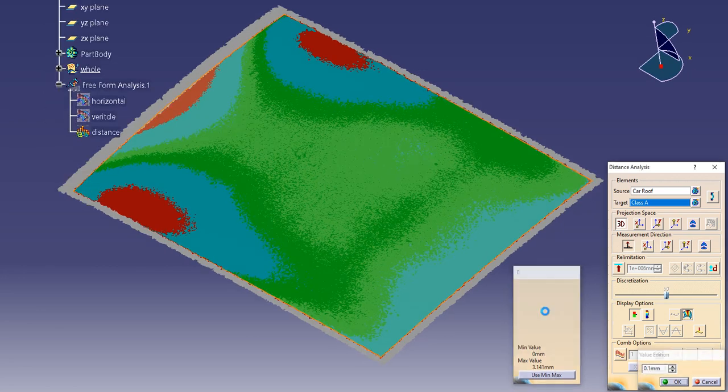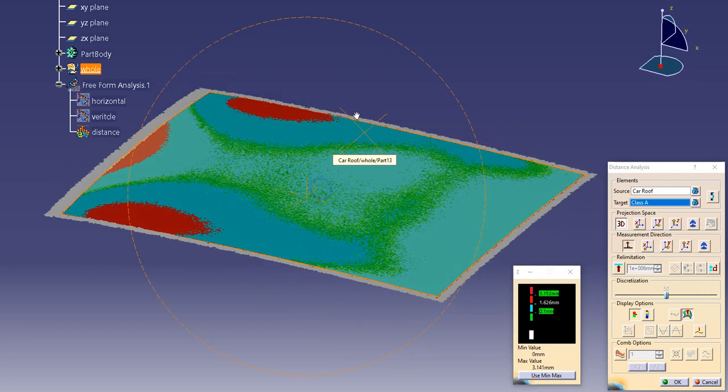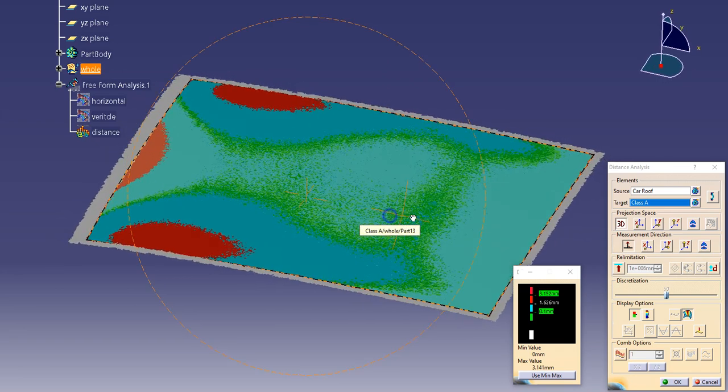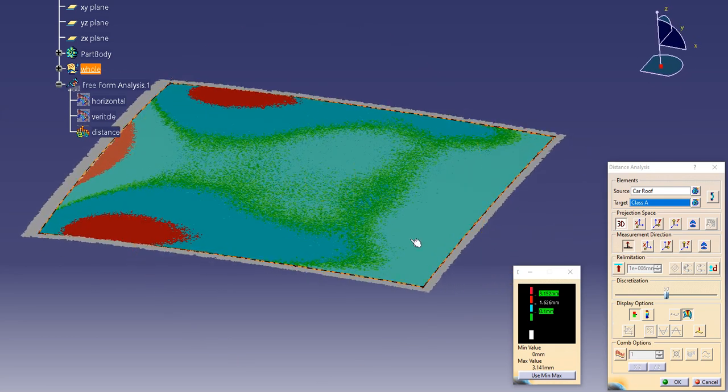See how much of our patch is within the 0.1 mm tolerance? So very less. So we have to modify the surface until this whole patch becomes green, but keeping in mind that we are making an A-class surface. So what I mean is, okay, let's just first talk about this distance analysis tool.